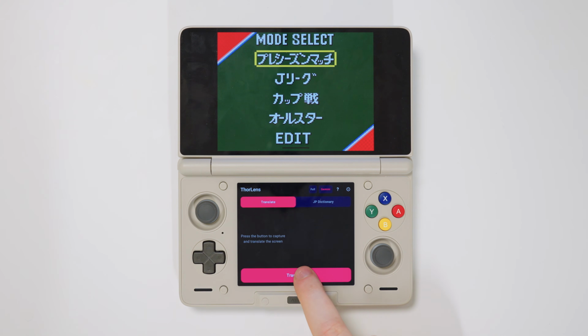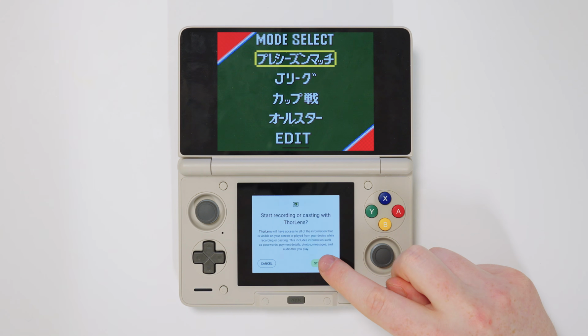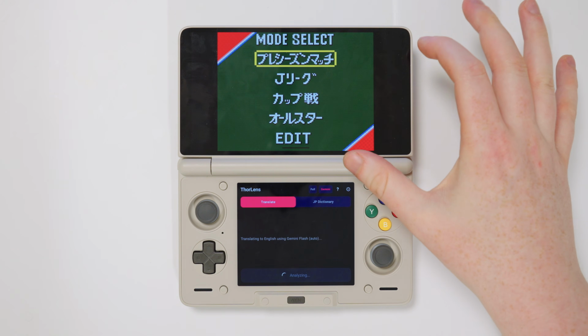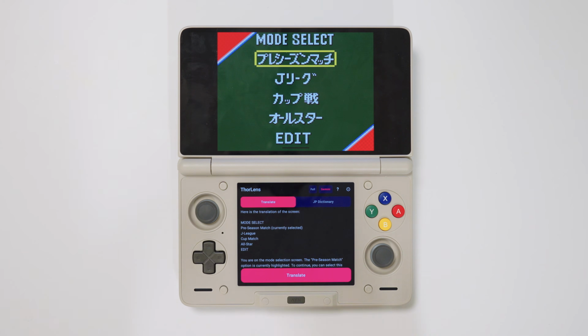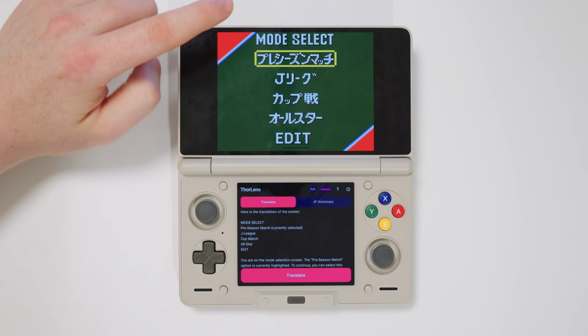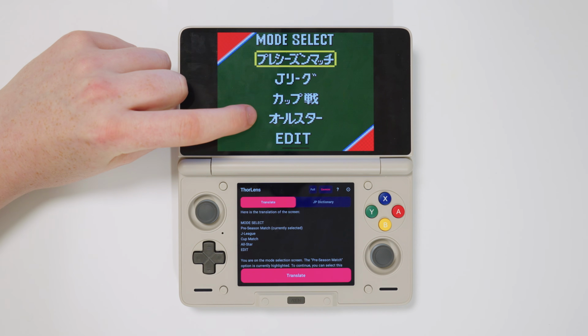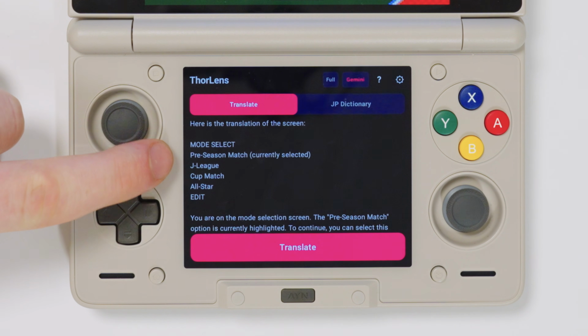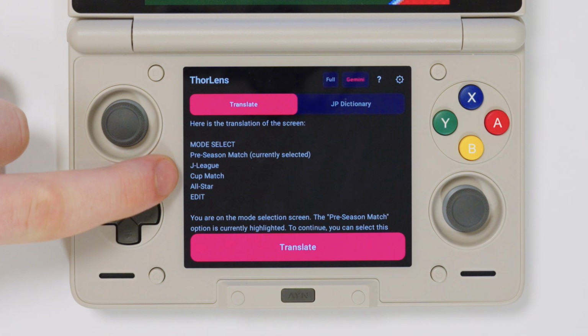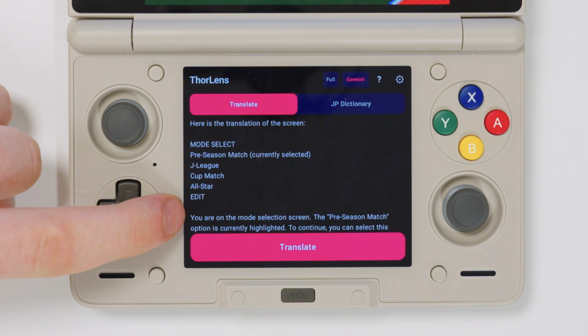All you need to do is hit the translate button and allow recording, so it's going to start recording and mirroring this screen, and then it's going to translate whatever is on this screen. Now it's not real time, it takes a few seconds, but as you can see we have mode select, 4 Japanese options, and then edit. Now on this screen I can see we have mode select, pre-season match, which it lets me know is currently selected, J-League, cup match, all-star, and edit.